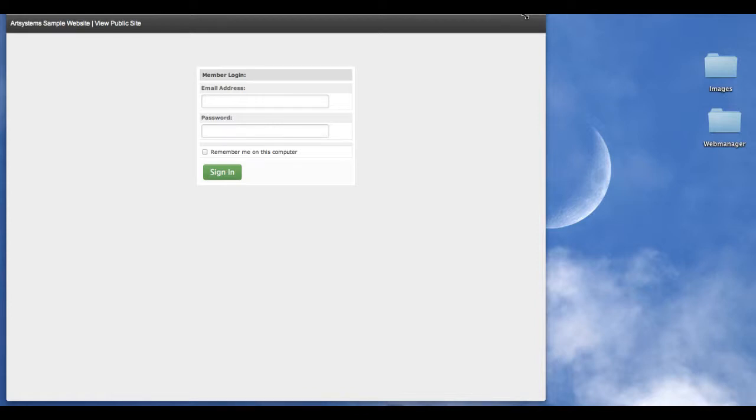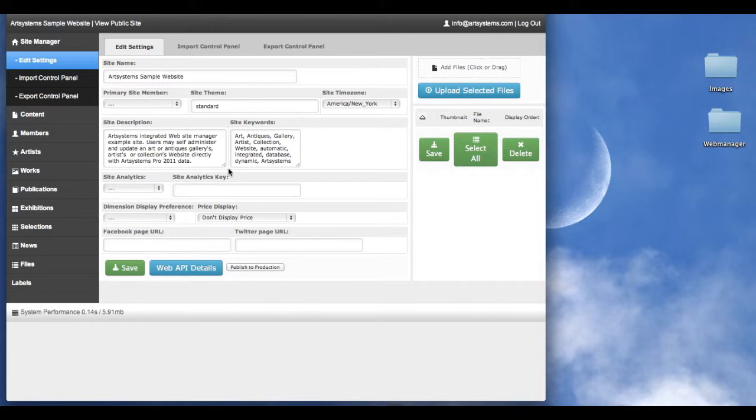I'm going to show you how to import your CSV file into the online admin for the Web Manager and iPad solutions. The first step is to go to your admin and log in. And once you log in, go to the Import Control panel.